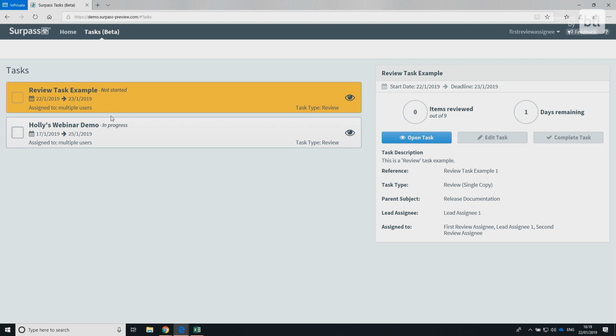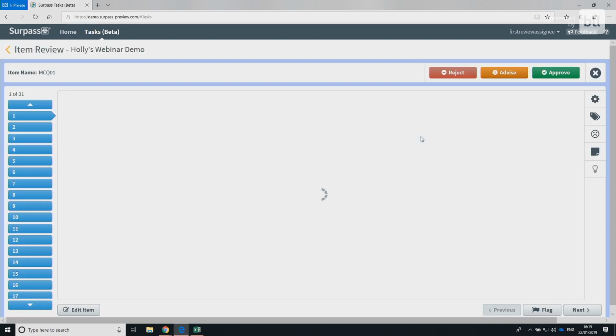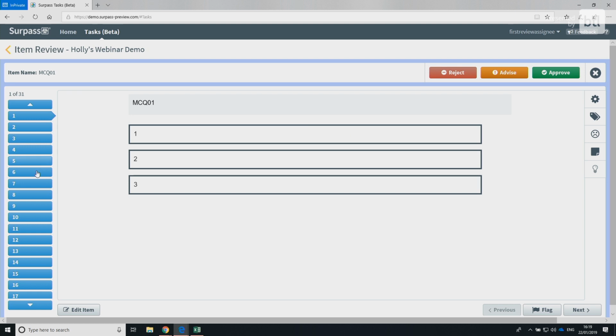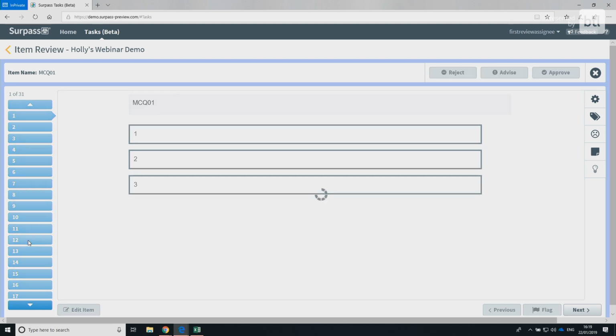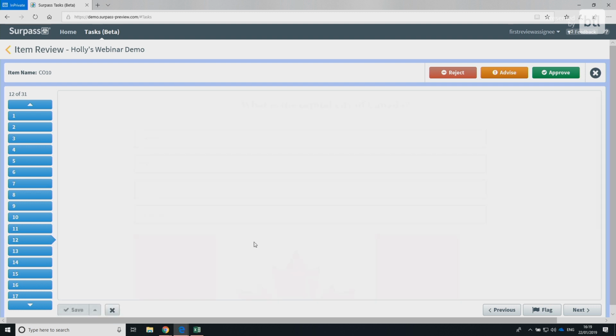Works the exact same. As a user who has only been assigned one or two tasks, they're the only thing that I'll see in this interface here. Holly's webinar demo, open task, and here you go. I've got my item list here, so I'll pick item number 12. And then all you need to do, as the user, so you can see the question here in a preview format, is go into edit item.